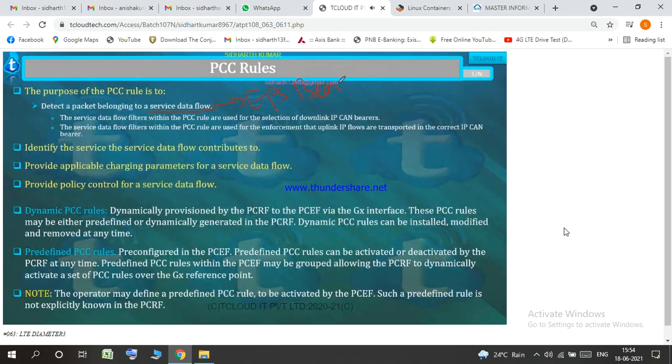But in Diameter, they won't use that terminology. Simply, they will use general terminology. Service data flow means that. So detecting a packet belongs to which service data flow, either EPS bearer, which EPS bearer. The same thing is going to be applicable for uplink IP flows as well. If we receive the data on a particular service data flow, you will identify which uplink IP flow it belongs to, and then transport it to the correct IP CAN bearer, IP connectivity access network bearer. Nothing but this is the external bearer. We will be sending it out.